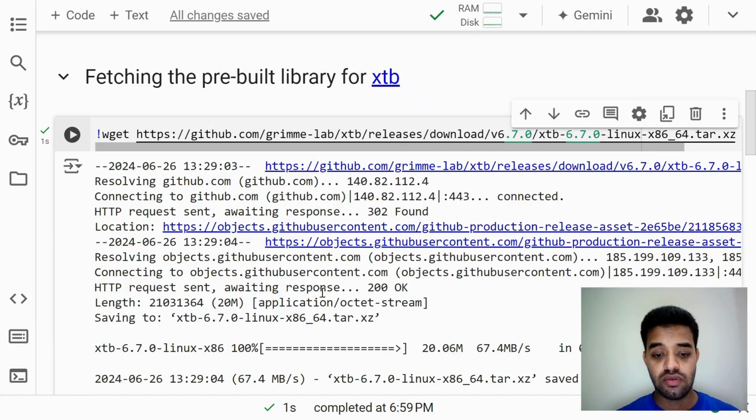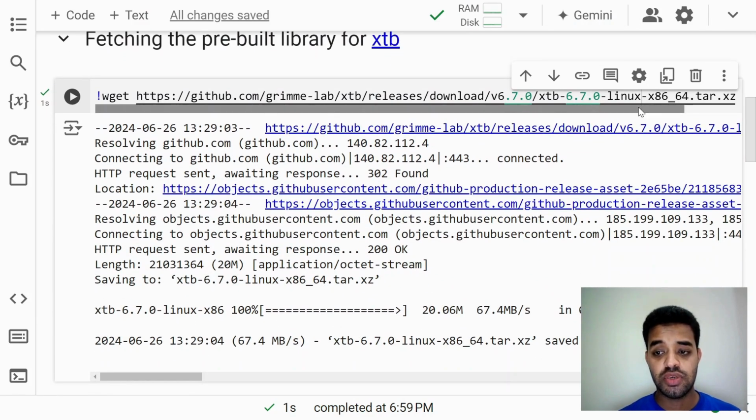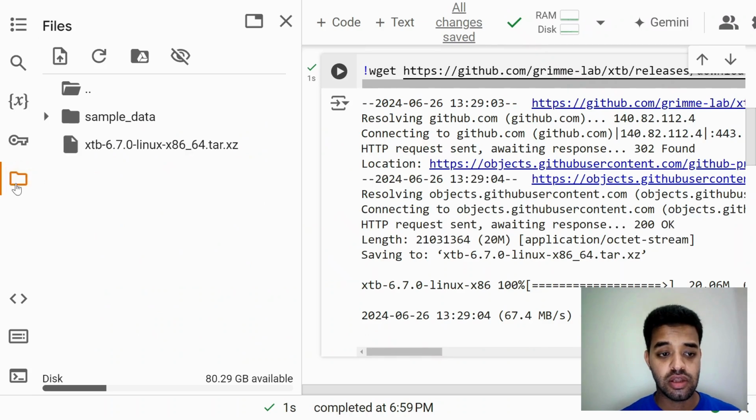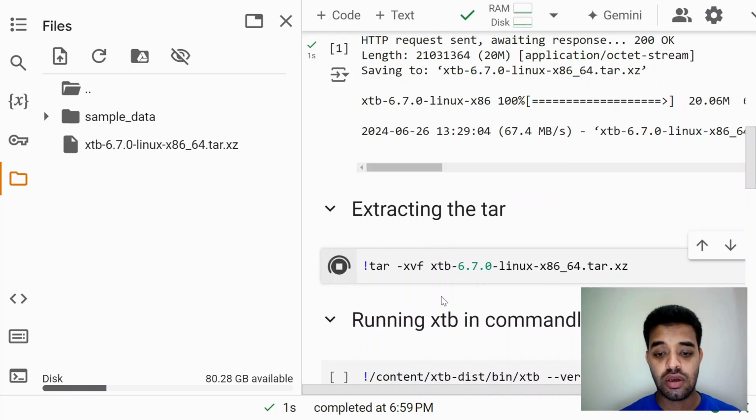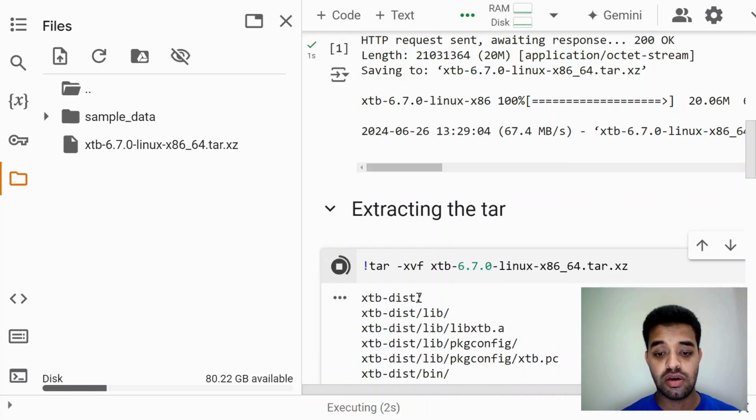We see that this is downloaded and it should be a tar file. We can click on the files over here and see that it's a tar file, which is a pretty common way of compressing, like a zip file. What we can do over here is extract it. To extract it, we use the tar program, and the exclamation mark over here means it's a command line. I'm using Colab, and if you want to access the command line, you put an exclamation mark. Let me run this code, and it should extract everything into xtb-dist.